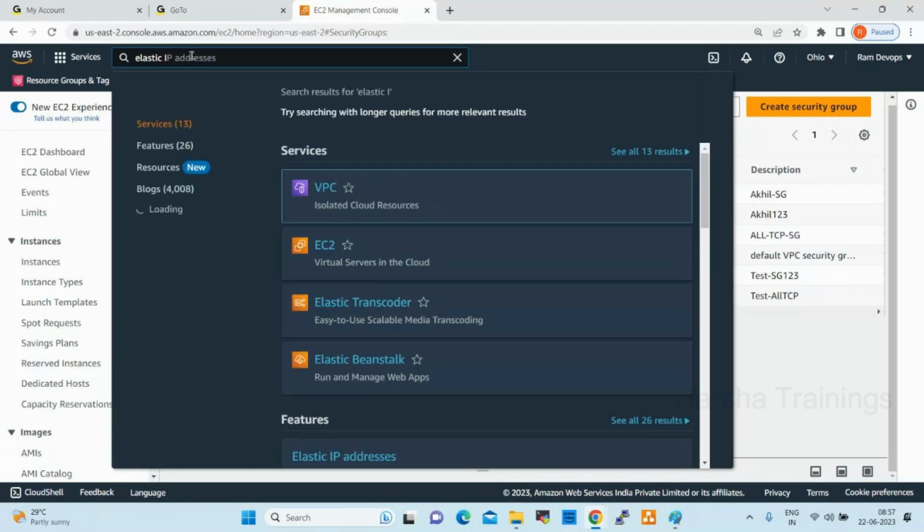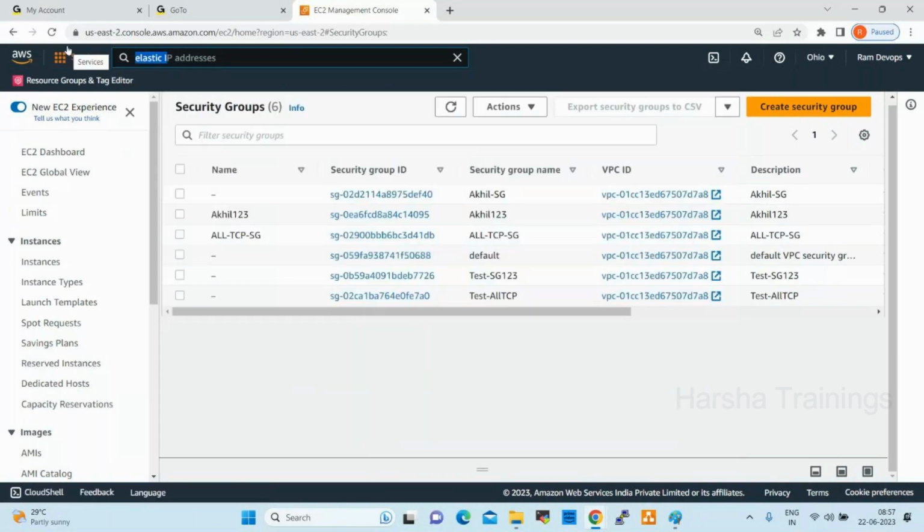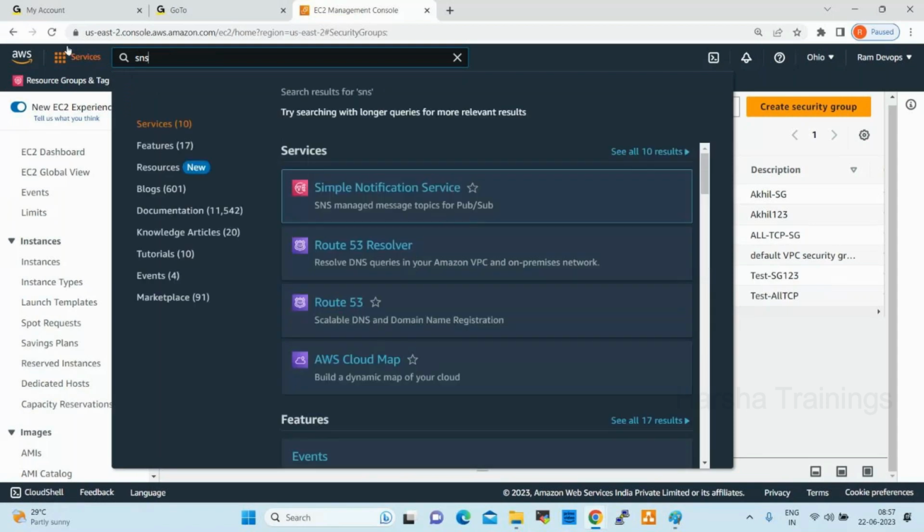Here, Elastic IP addresses. How to create an Elastic IP and how to assign the Elastic IP to the server, we'll see practically, right? And also notification services are there: SNS, SQS, Simple Notification Service, Simple Queue Service, different services. We'll go through this.